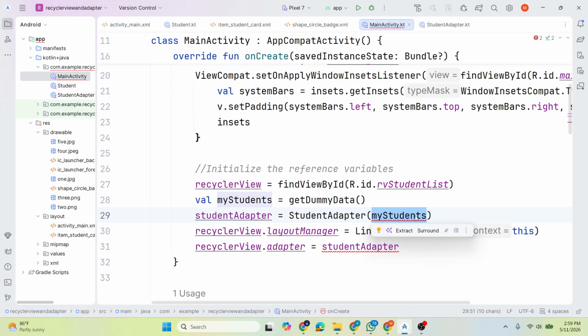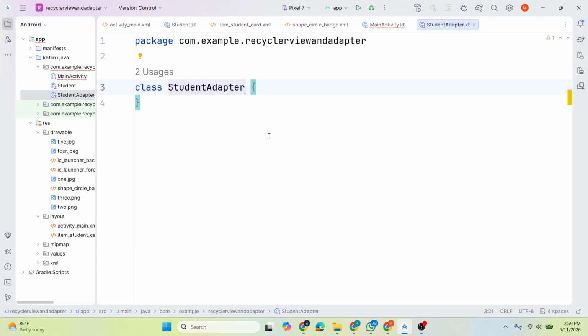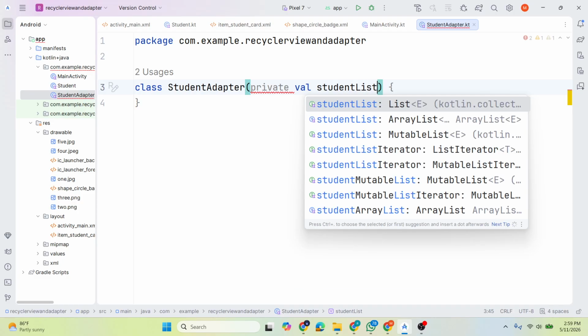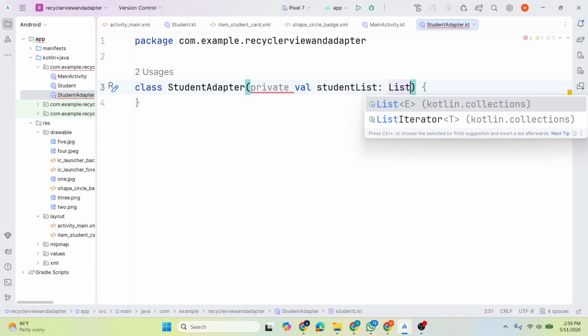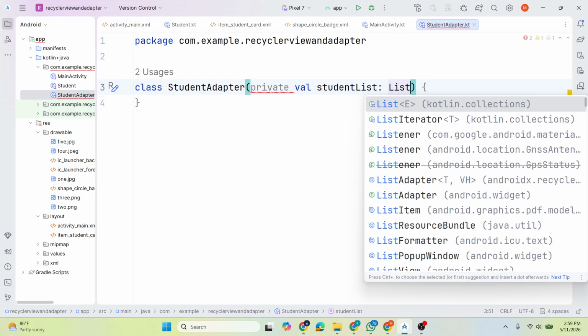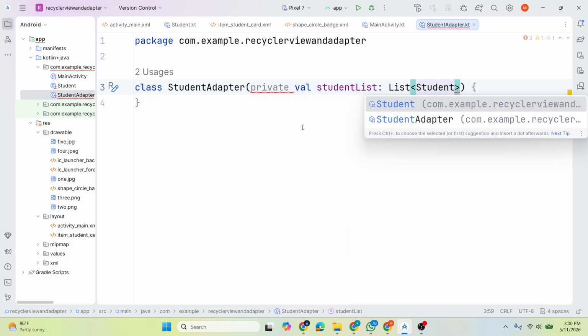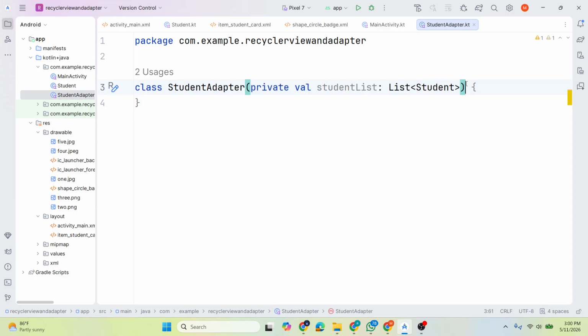You can see here that we have some errors. That is because student adapter is not fully defined. So let me first define this class. Student adapter is going to accept a student list. So private val studentList, and this list will be of type List of Student.